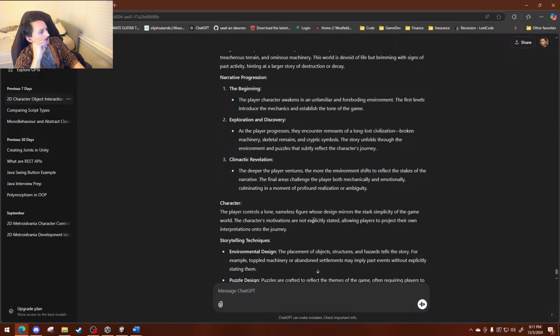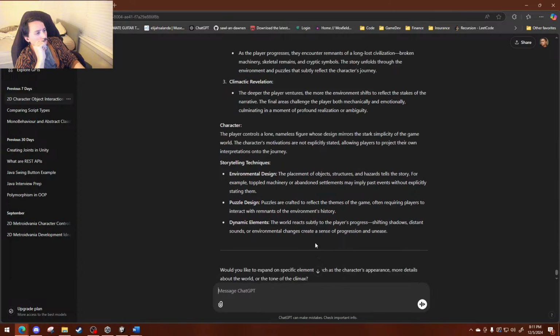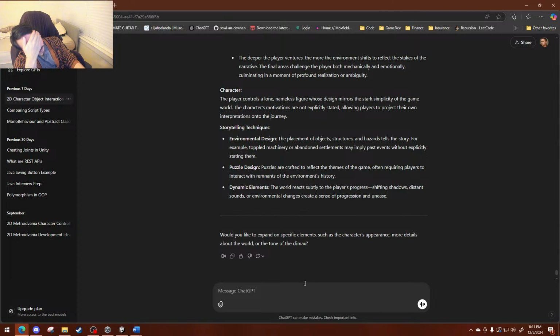Okay, the player controls a lone, nameless figure whose design mirrors the dark simplicity of the game's world. The character's motivations are not explicitly stated, allowing the player to project their own interpretation of the journey, storytelling, environments. Yes, so this is one of the things that I thought of as the main gameplay difference for the game, that you were able to, in the first level or first hours of the game, how do I explain this?